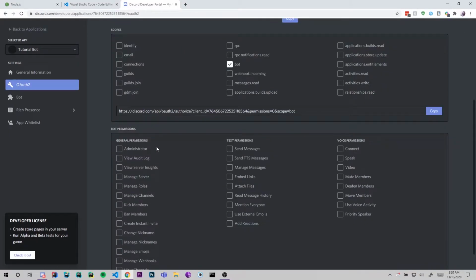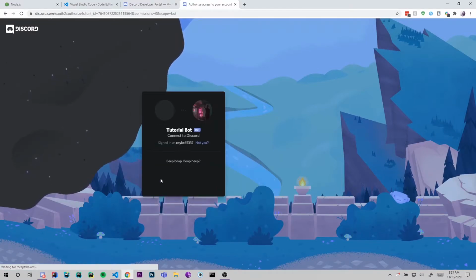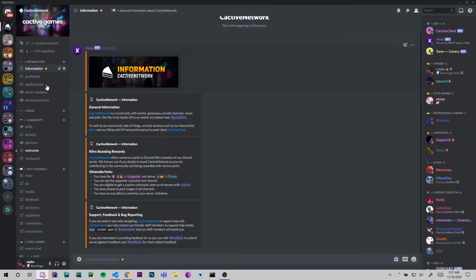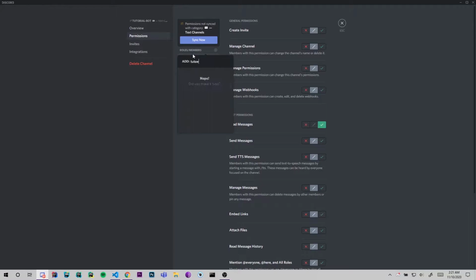You can also give it permissions straight away. You can give it admin if you want. I'm not going to do this, just for testing purposes. I'm going to add it to my server by clicking here, or going to this link and selecting a server, authorizing it, and agreeing to this captcha. And now it'll be added. I can go and give it permissions.